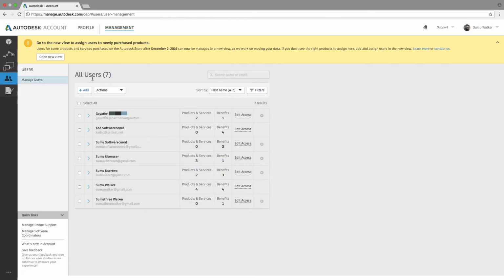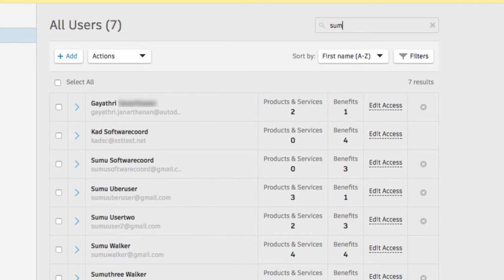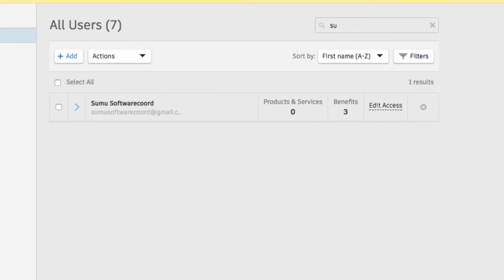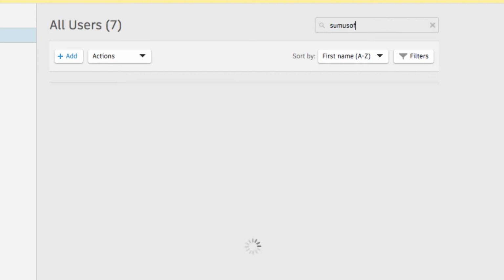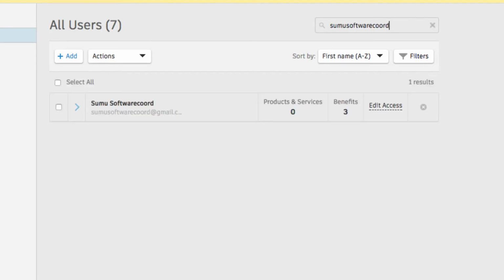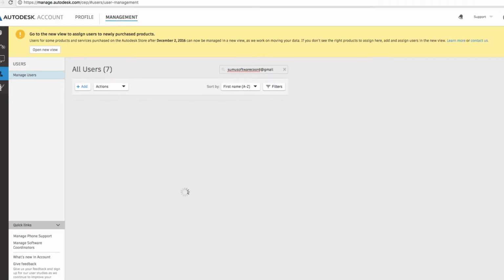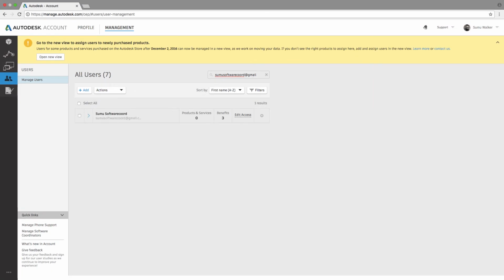If you want to find a certain user in a long list of items, you can use this search box here to find who or what you need. This capability allows you to make changes to users' access without having to scroll through a long list. You can search by first name, last name, or email address. Just start typing, and your account will start searching for you.